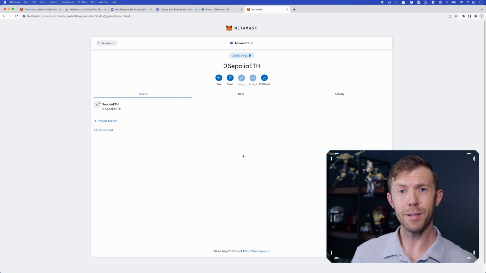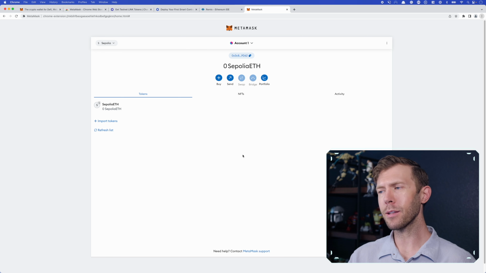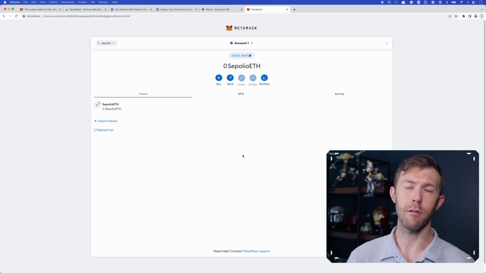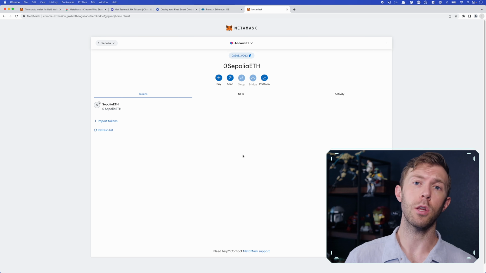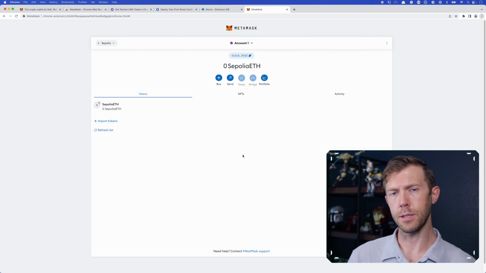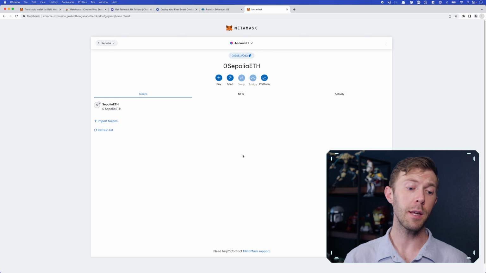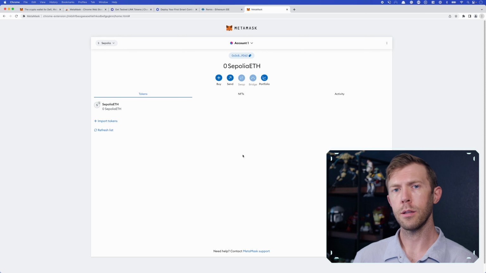How do we get some ETH? What is ETH? So ETH is going to be the native token of the Ethereum network. And that native token is used in order to pay for transactions. It's how we pay our gas fees. Gas fees are the fees that are associated with making a change to the network.